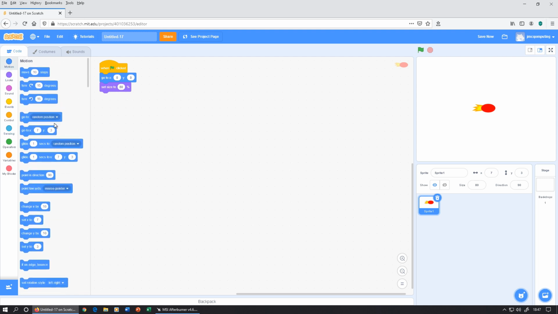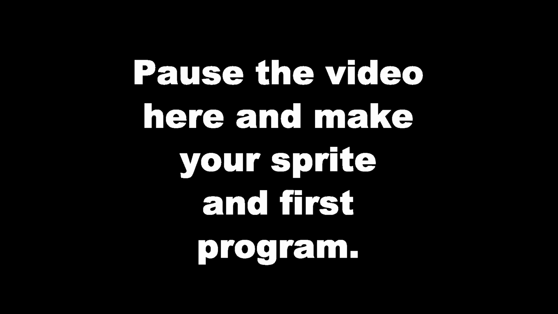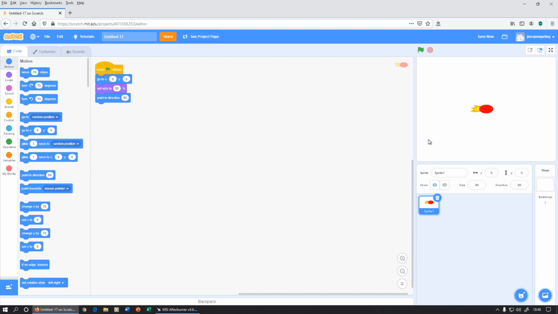It's probably a good idea also to make it point in a particular direction every time. So I'm just going to leave that at 90 so it'll point there. So if we just run that, everything should just go to there. Once we're happy with this setup, we're going to start now on some of the motion.